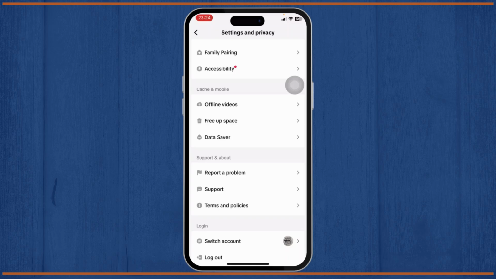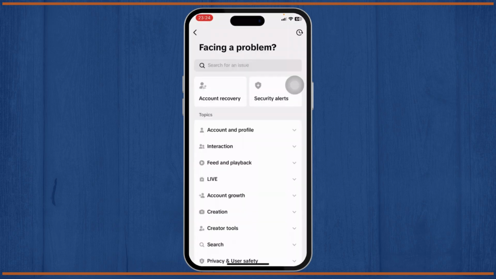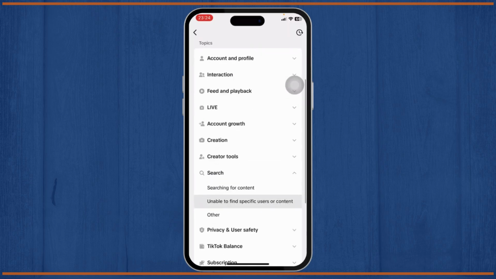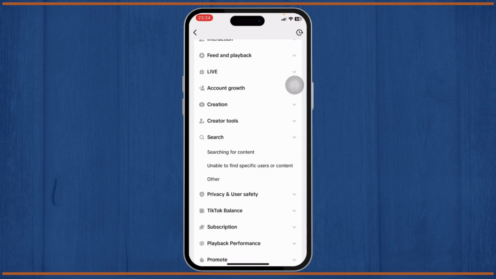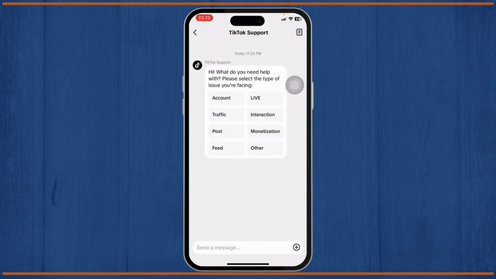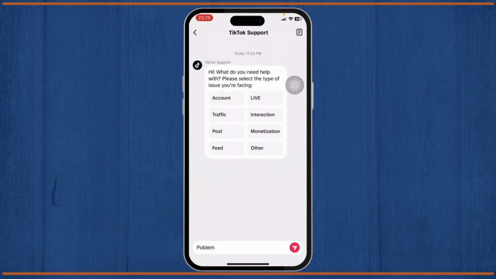If that does not fix it, head over to report a problem, which is under settings and privacy. So here you will need to simply tap on your search option, and whenever you find this option right here, unable to find specific user or content, tap on it and then tap on no. Right here you will need to tap on need more help, and here you will need to start a chat. Now here you will need to explain your problem and they should be able to help you.